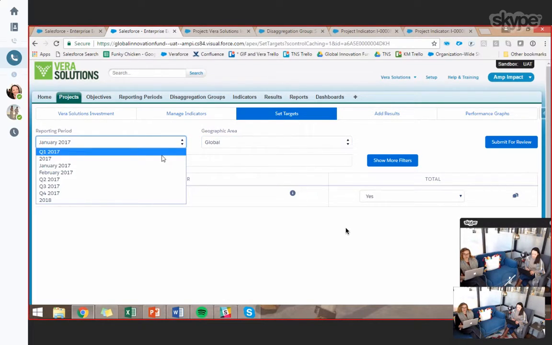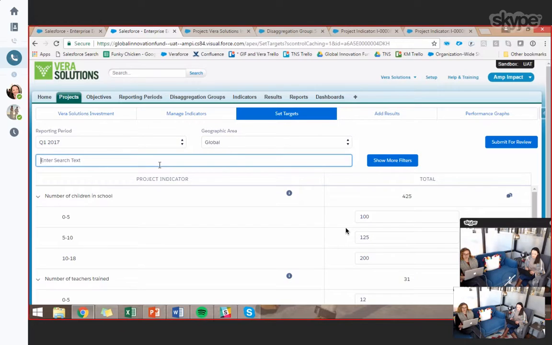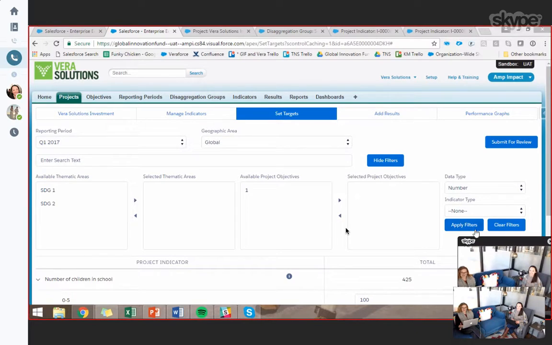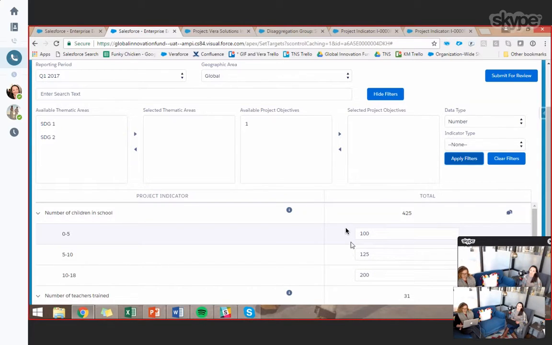If we go to a report period with another, as we did before, if we just want to enter results on one indicator and we have several, we can just quickly search to filter down that list and only see the relevant indicator. You can also click show more filters, and we can decide we only want to see indicators with a certain type. We can apply that filter and now only see our number indicators.